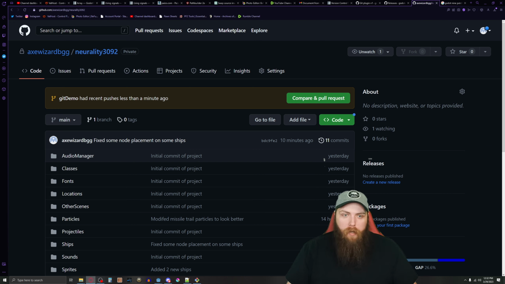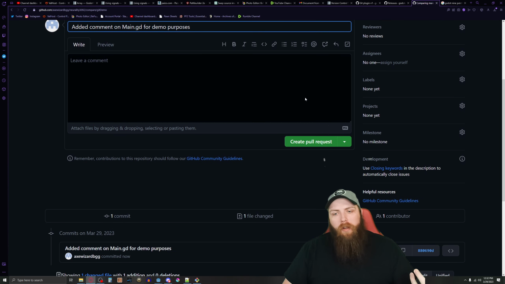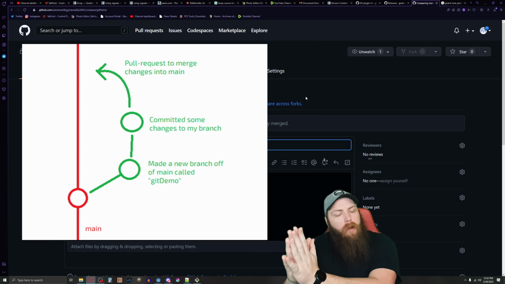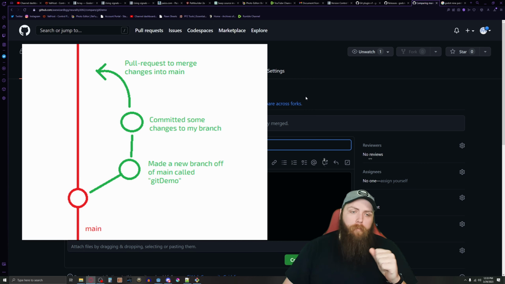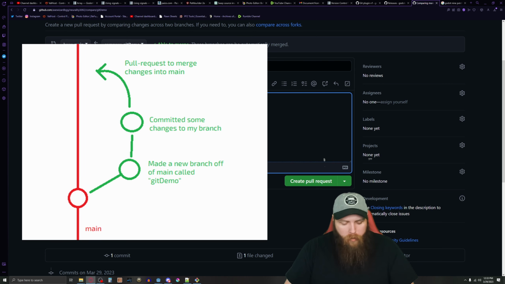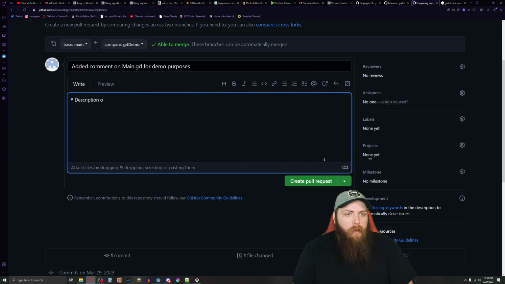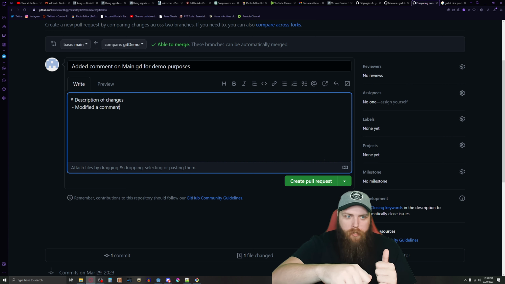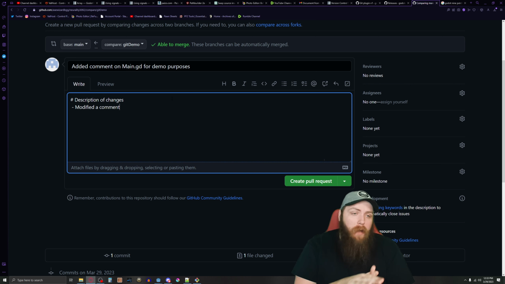And so that's cool. If we go to compare and pull requests, this is going to set up a pull request to pull your changes from this branch back into main. And here you're going to put a description of changes. I'll just put "modified a comment." But if you were actually fixing a bug, you would describe what you had to do to fix that bug.